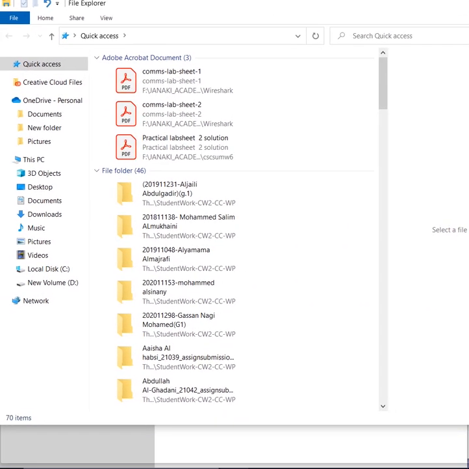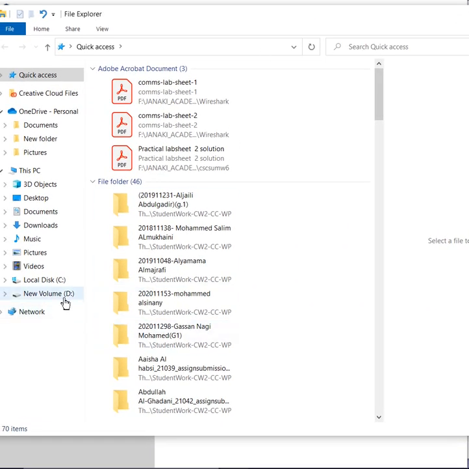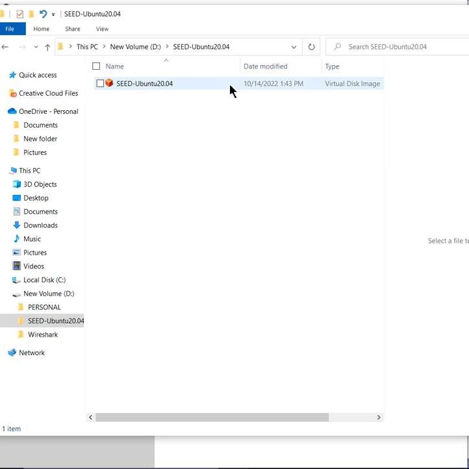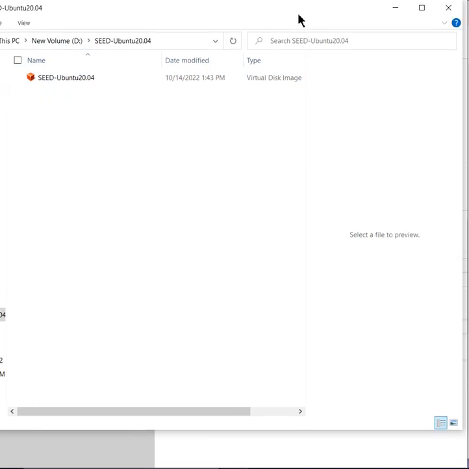After getting Oracle VirtualBox, you have downloaded the SEED lab. I am saving it in SEED Ubuntu 20.04. This is extracted and saved here. It is a 10 GB file. Inside, you will get one virtual disk image VDI file. In a normal virtual machine setup, you would get an ISO file, but here this is a pre-built Ubuntu that we are using. So we have the VDI file, and this file only we are going to use to set up a virtual machine.